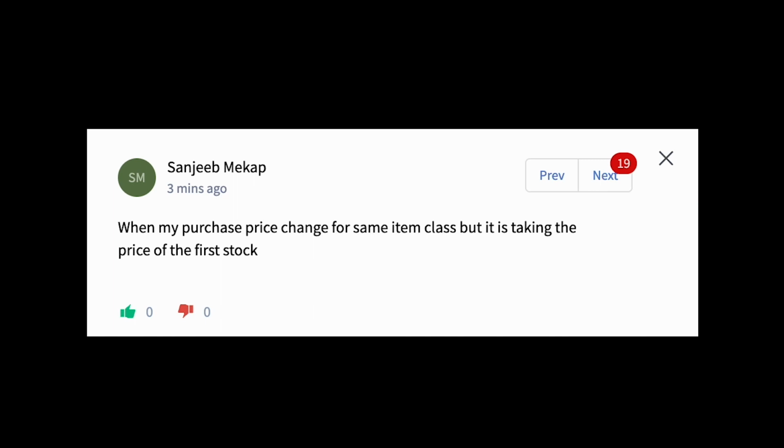We have a question from Sanjeev. When my purchase price changes for the same item, it is taking the price of the first stock. As I have mentioned before, we are following first in, first out. So if the items from your first lot are not sold, then the purchase rate of the first lot will be taken under the COGS section, and that will be used for calculating profit and loss.